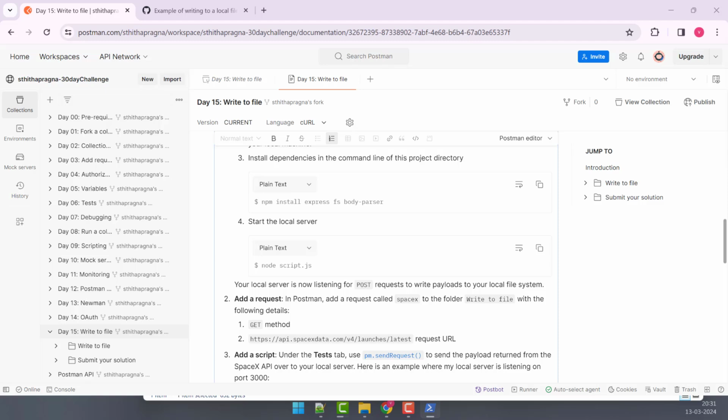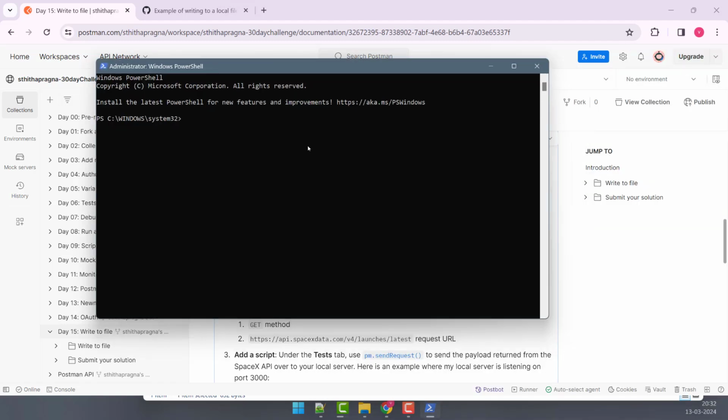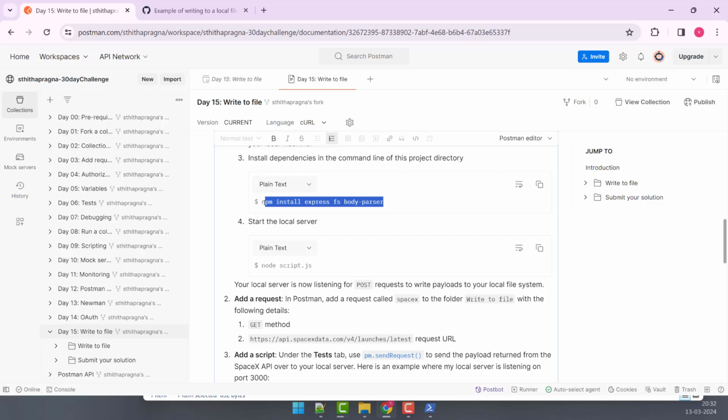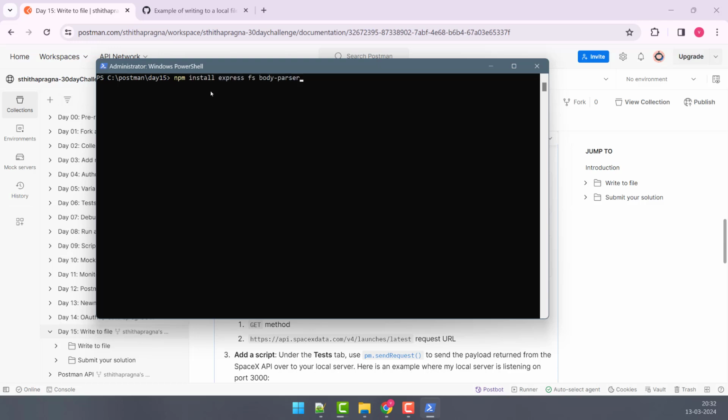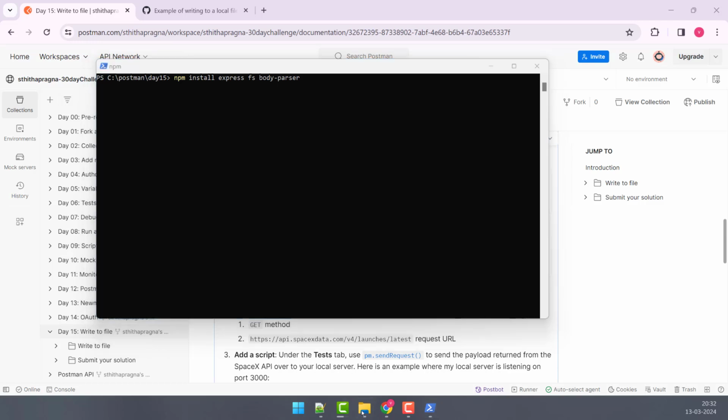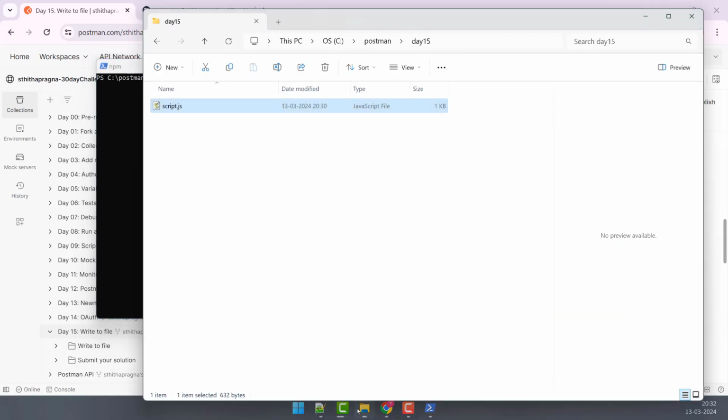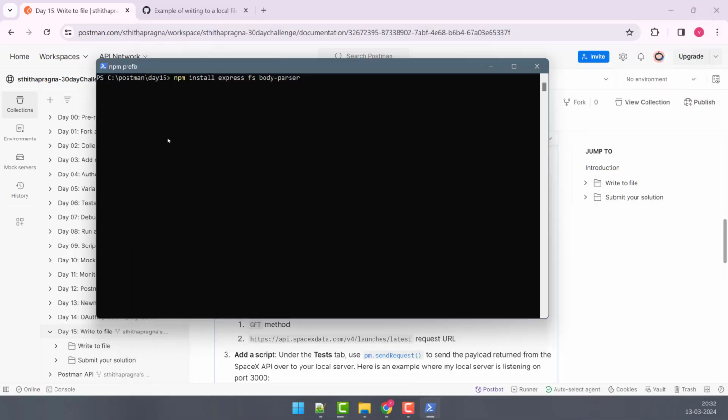Okay, I opened it here and I need to cd to C colon Postman. Okay, so that's where we are. Now let's go ahead and run this script in the command line of the project directory. That's why I went into the project directory. I hope it brings in some files, whenever it does.